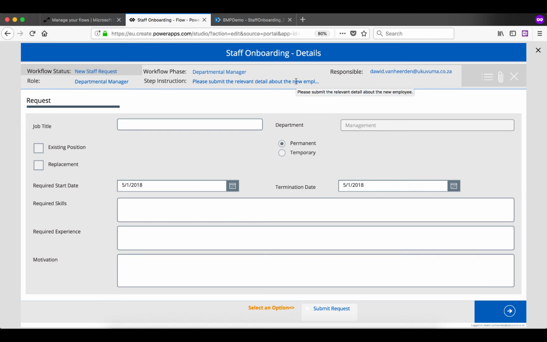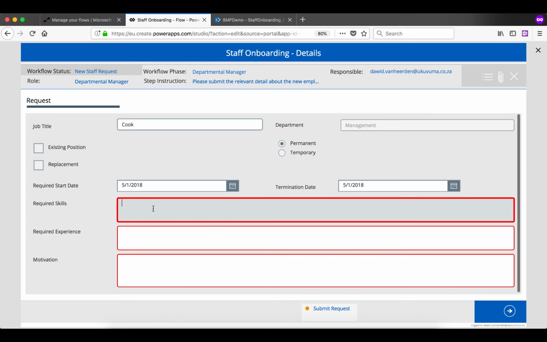Just to trigger the mouse over about the new employee, you could write quite a bit of additional information in there to make sure that the user gets help in context of the various workflow steps. If we click on the option to submit this request, immediately you'll see that the system tells us which fields are mandatory.